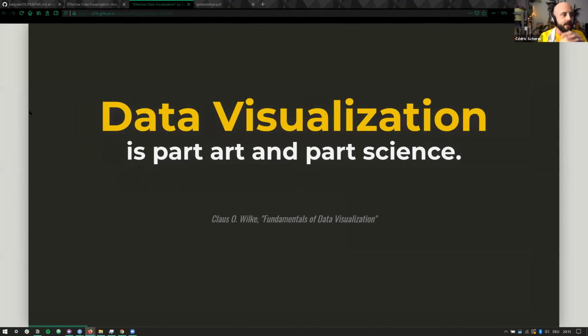You can also frame it like this, like Klaus Wilke, who is the guest in the next seminar, I guess, in his book, which is also a great book. I forgot to mention Fundamentals of Data Visualization, which is freely available as well. And it's part art and part science. And because it's part and part, it doesn't have to be 50-50. So you have a gradient from very scientific visualizations to data art, which for most people are not really informative, but nice to look at.